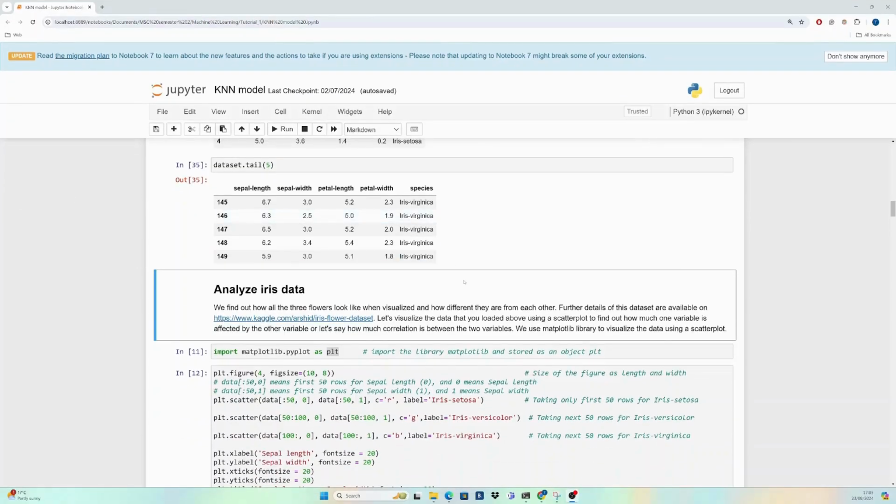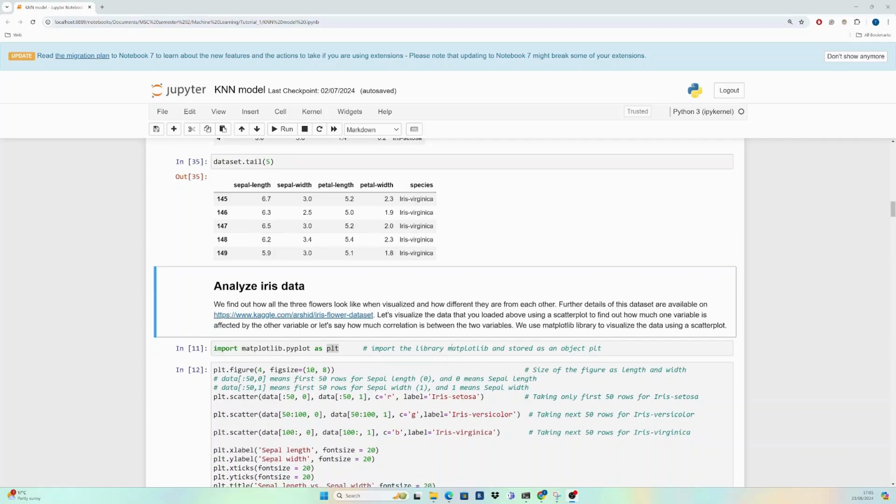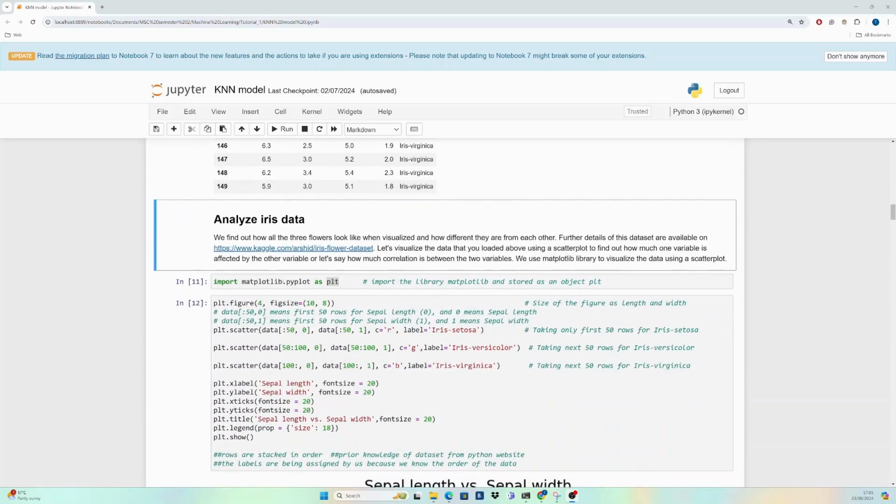Right, so we just completed loading the data, and now we're going to do some analysis of the data. Let's have a look at what the data looks like. To visualize the data, we're going to use the library matplotlib, and we're going to load it as plt. It's just easier to work with. Now we're going to make a scatter plot.